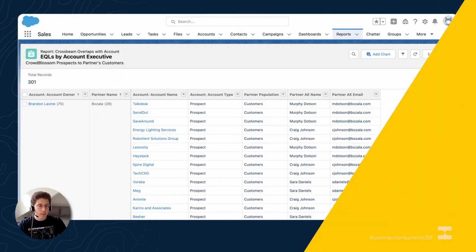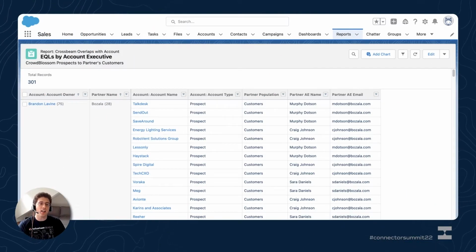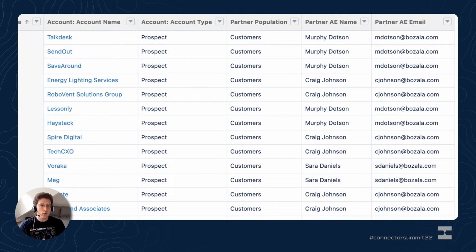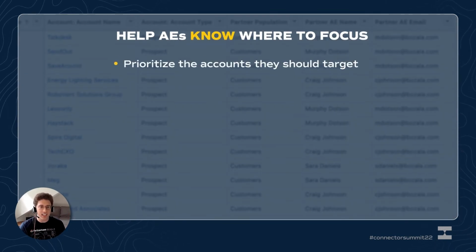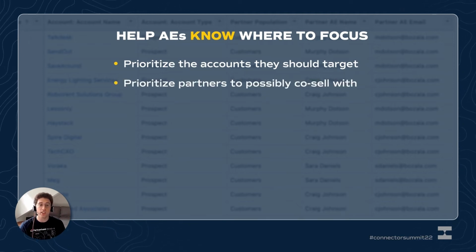For some more inspiration, let's take a look at two more examples of tactical reports. This first one, we call this EQLs, Ecosystem Qualified Leads by Account Executive. You can use this report to help your account executives know where to focus. They can more easily prioritize the accounts they should target for a given week, month, or quarter. They could prioritize which partners they may want to possibly co-sell with based on their existing relationships at an account.